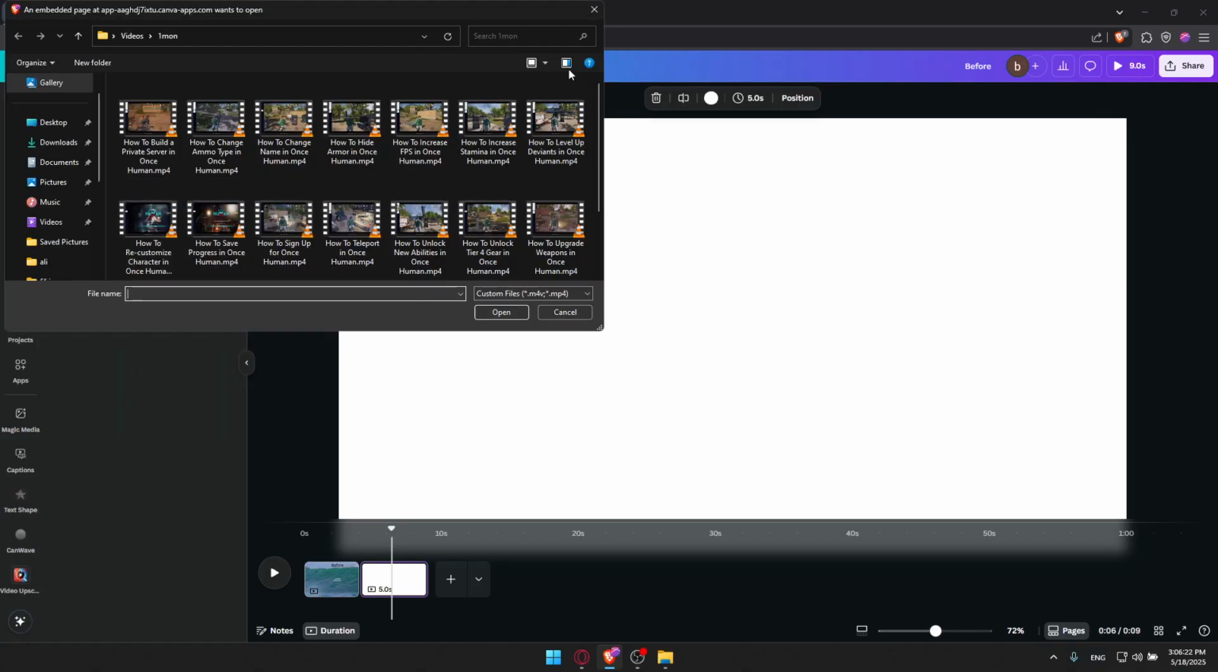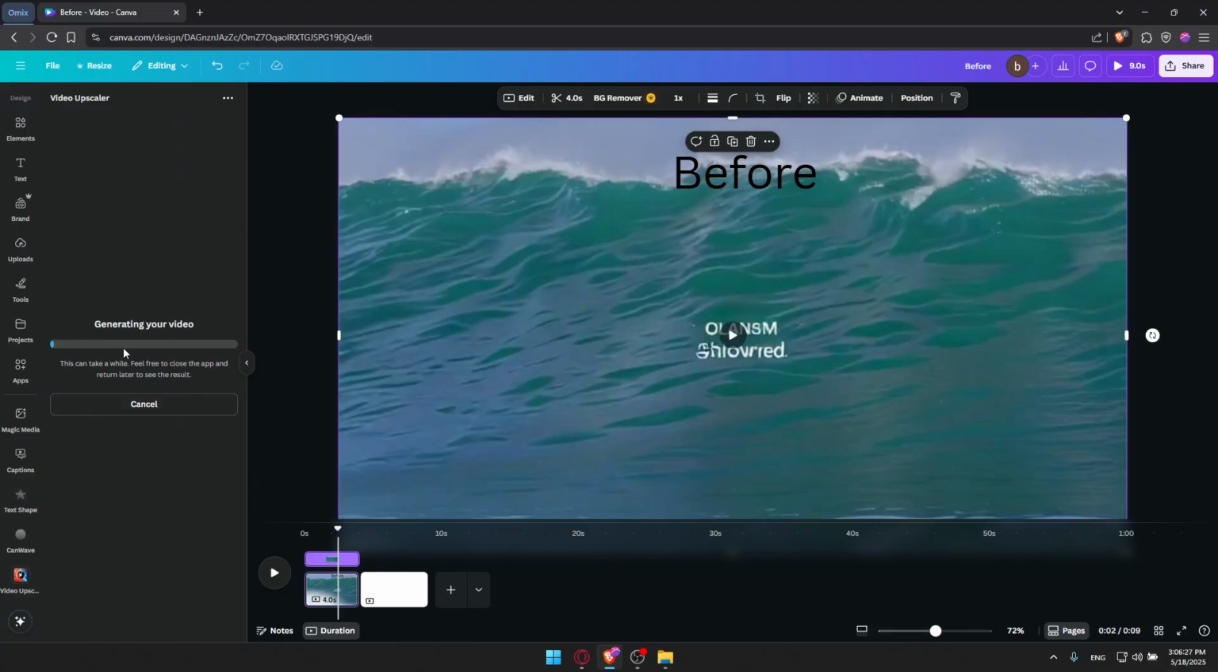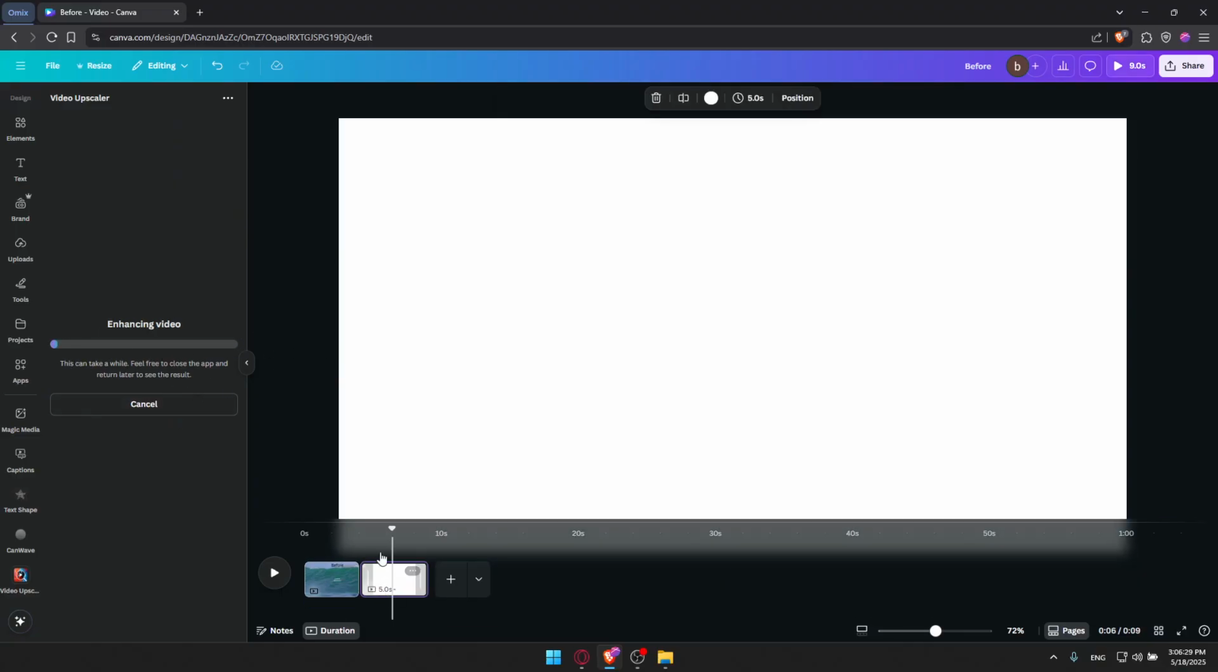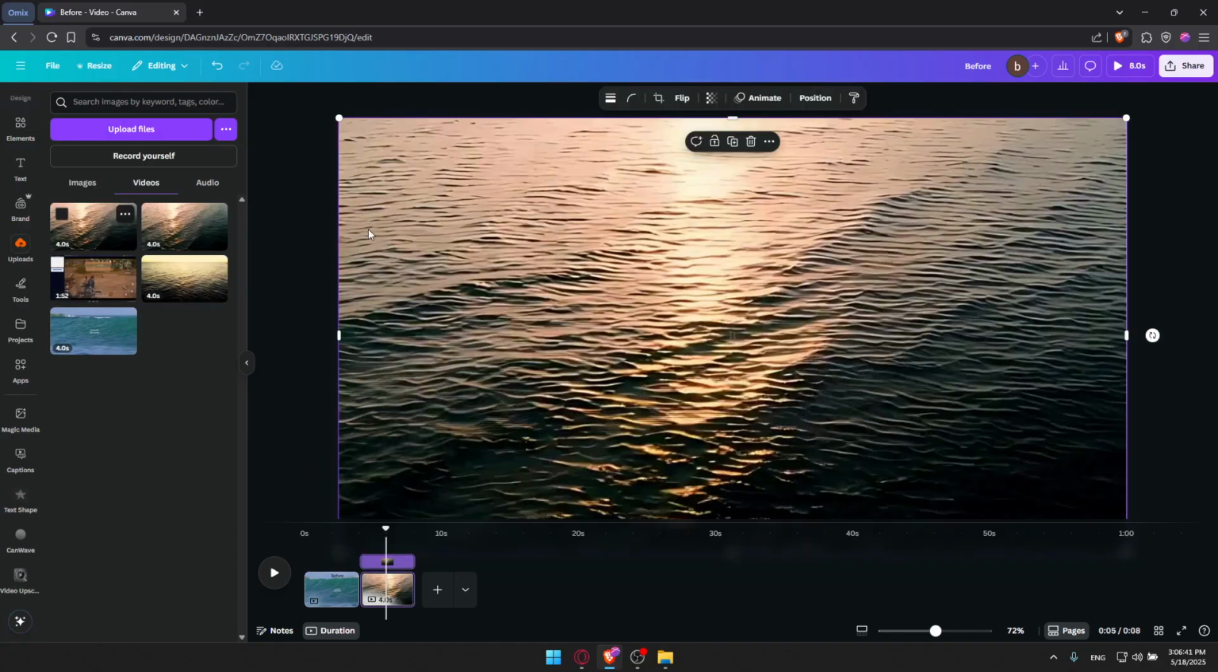It will take a moment. As an example, okay, now one of those, this one. So it will take some moments. So you'll just have to wait until it's finished. Of course, for you, you don't have to upscale it. You can just do the video before and then add your video after. Let's say, for example, I do have another video here, and let's say that this is my video after.